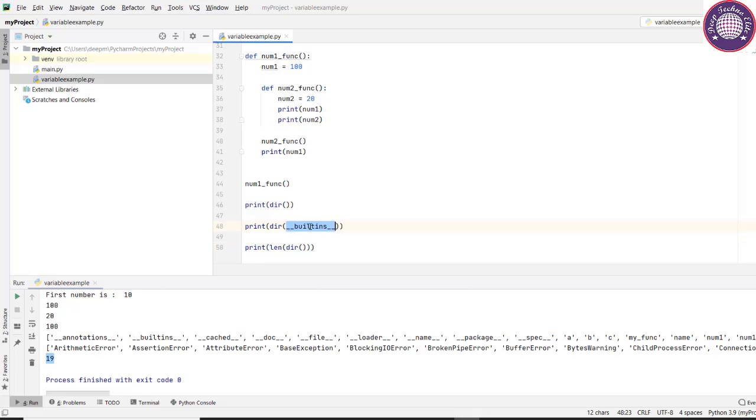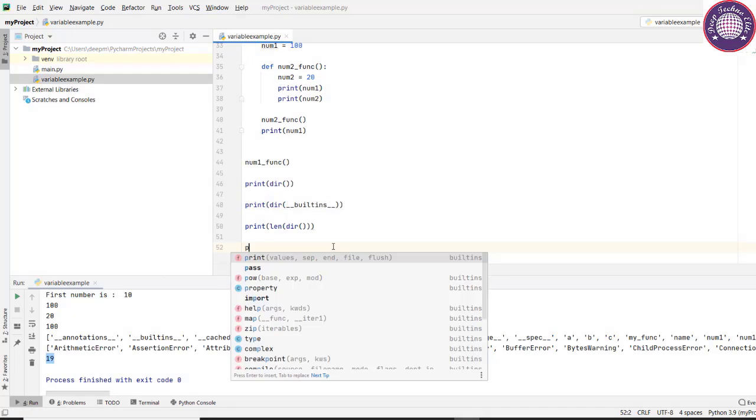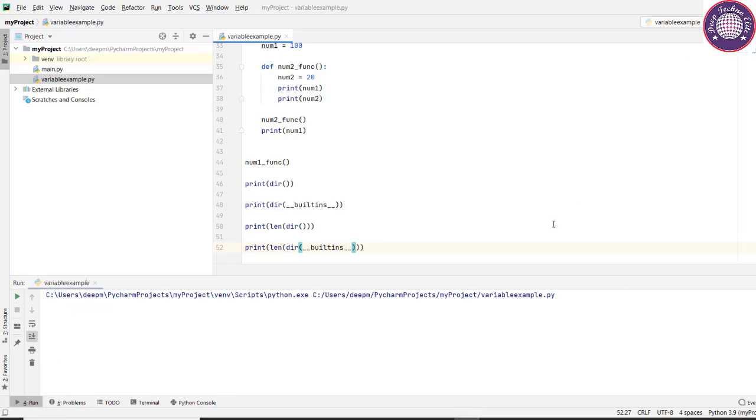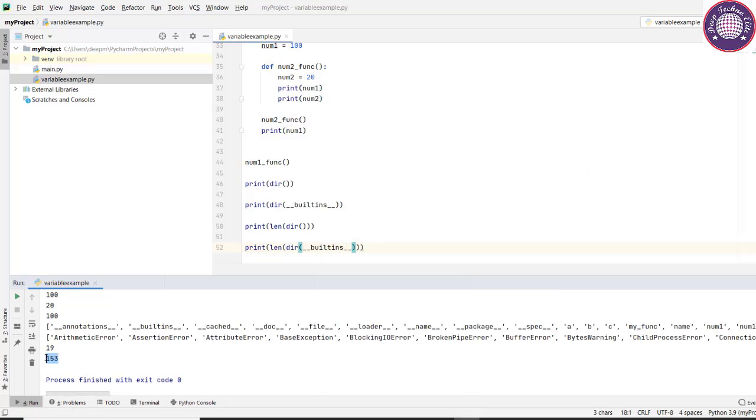Similarly, we can also check for builtins. So here let's say print, len function, and here let's have dir function, and inside the parentheses let's have builtins. Save it and once again run the file. And here you can see the length of names that the built-in scope brings in.